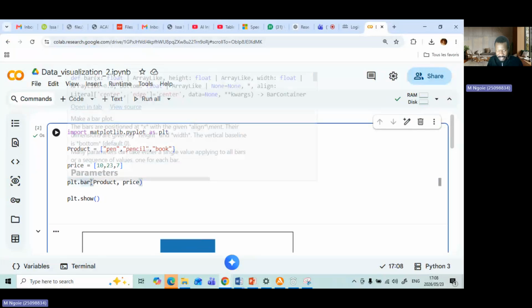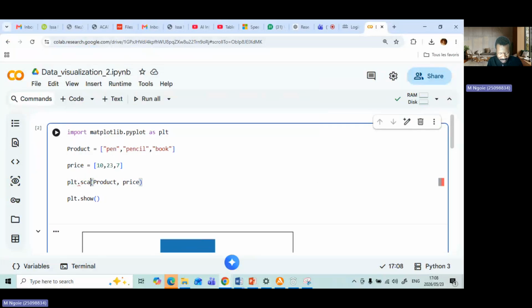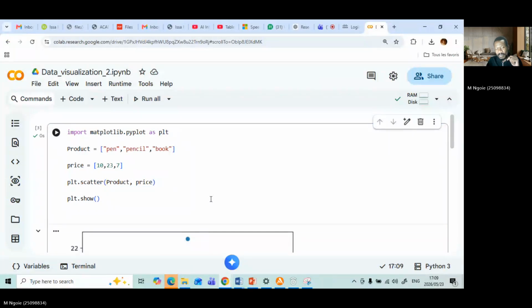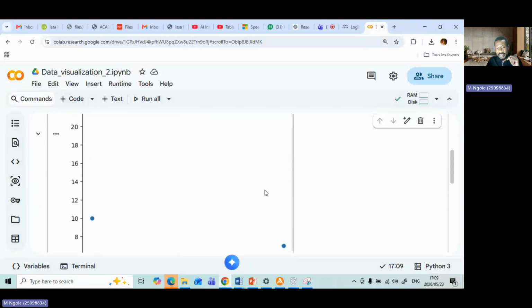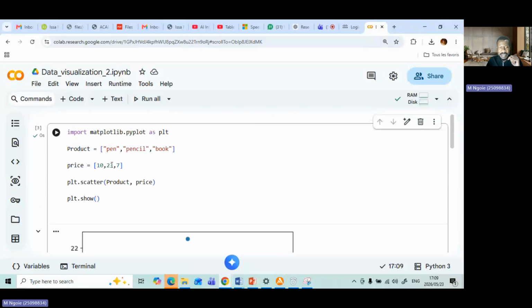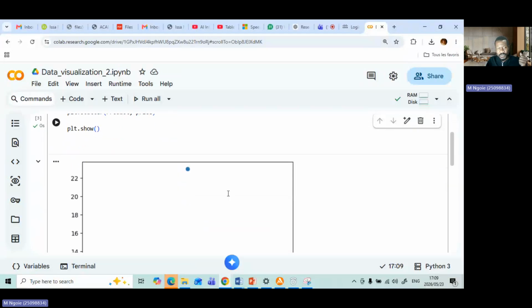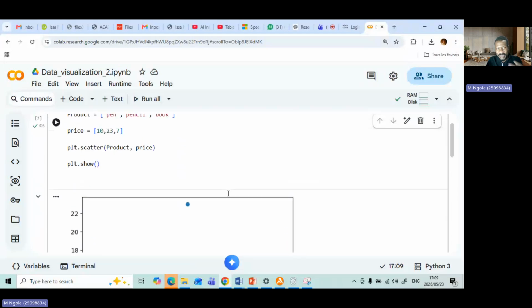But I can also change. I can say here scatter, right? And see again what's going to show. You see, it shows the scatter. So this is how to make your computer program, and that computer program will allow you to draw some graphs and charts, right? Now we can move to another type of exercise.